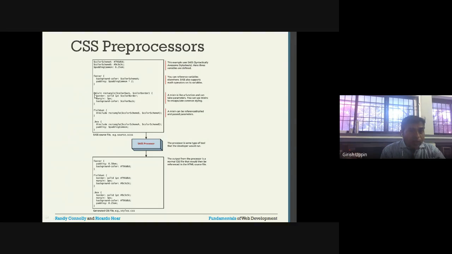Then we can see here @mixin. Using that, we can create something like a function. So you can see a rectangle that takes two colors, $color-back and $color-border, and we are setting those properties here. For border, solid 1pt, color-border is coming as a parameter; margin 3 pixel; background color, $color-back, is also coming as a parameter.